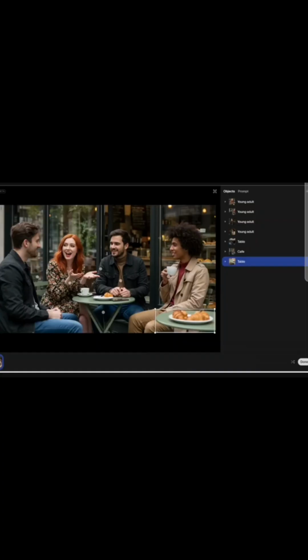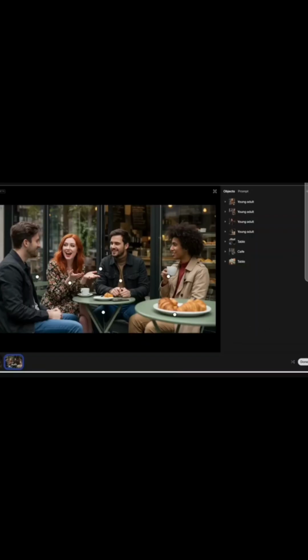So for example, you can drag this table to be a bit larger like this, and then click apply edit. And here is what you get. So here's the before, here's the after. How cool is that? You can also expand the details of each object or person.